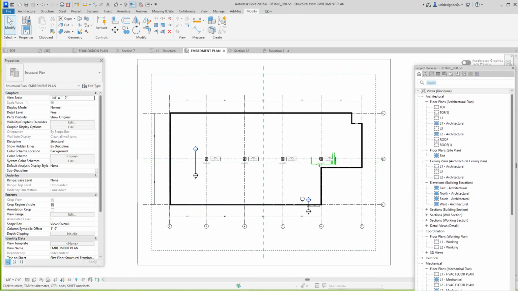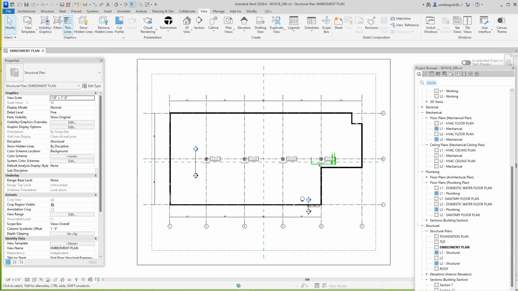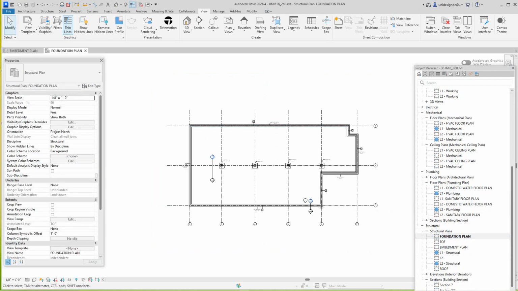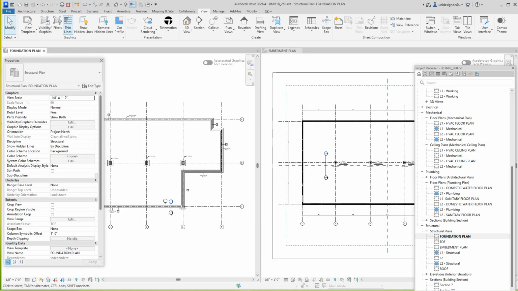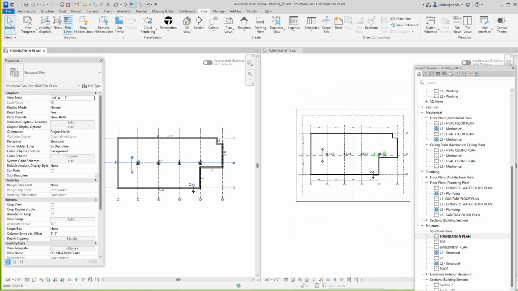And yeah, this is going to be our, let me just close. Closing active. This is going to be our embedment plan and our foundation. And we're looking at structural. Okay, so there we go. So there's our structural drawings. We're going to start with our foundation and our embedment.